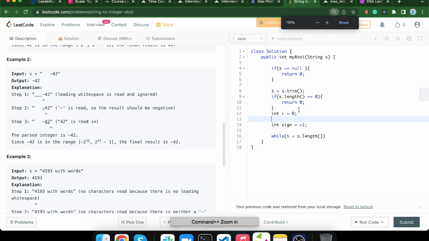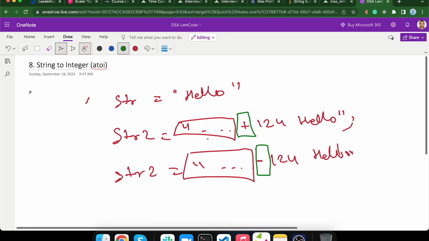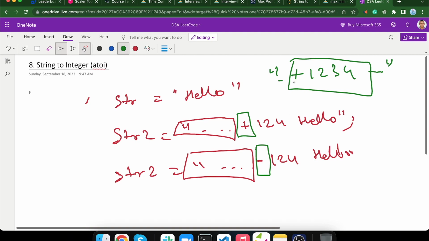Suppose you are going to use a string, so there may be characters which can become like this: plus 1 2 3 4, and then something. So when you are trimming, you are getting this string value. Now if you consider this character and try to convert it into an integer, it will give an error. So anyhow we have to neglect this one.